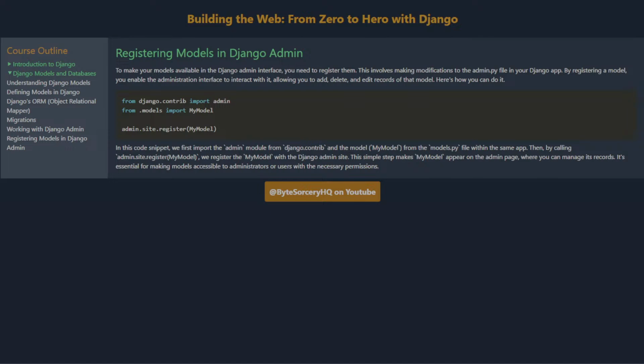Registering models in Django admin. To make your models available in the Django admin interface, you need to register them. This involves making modifications to the admin.py file in your Django app. By registering a model, you enable the administration interface to interact with it, allowing you to add, delete, and edit records of that model. Here's how you can do it.